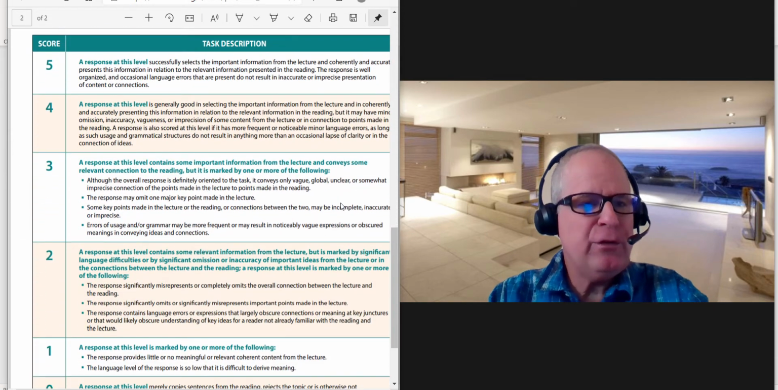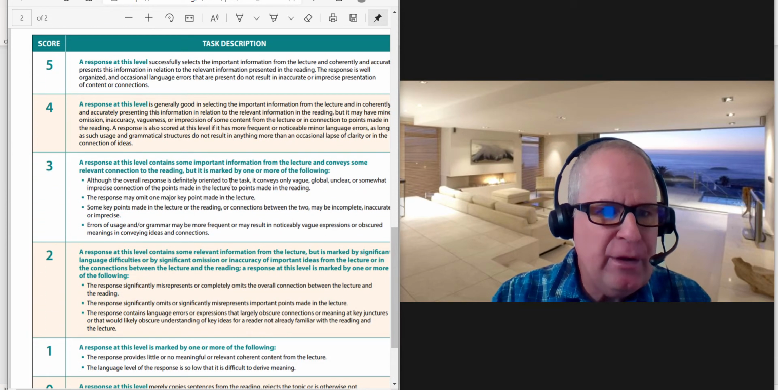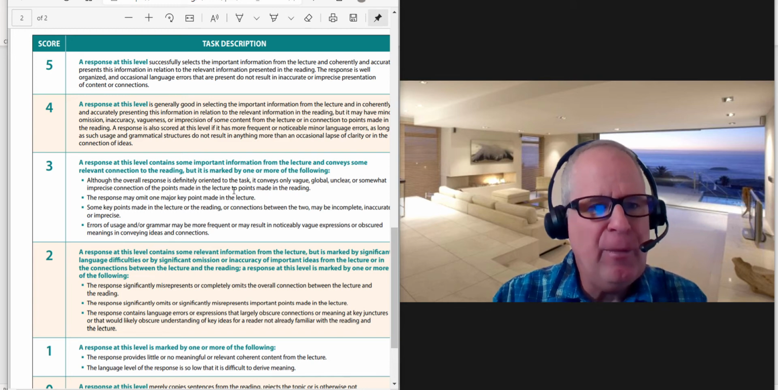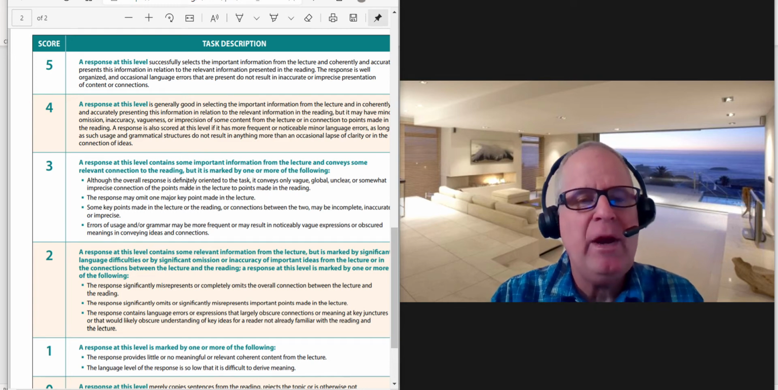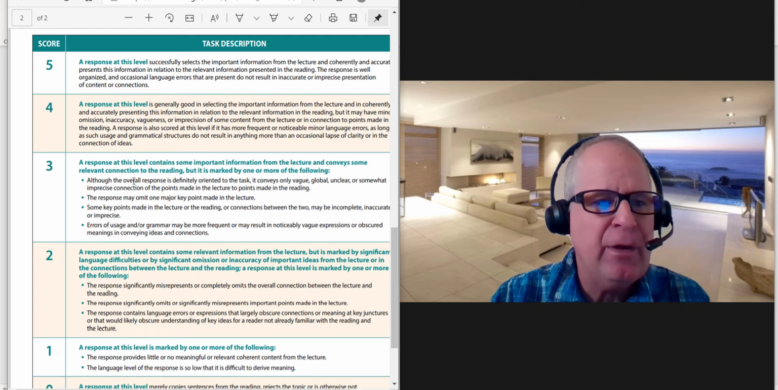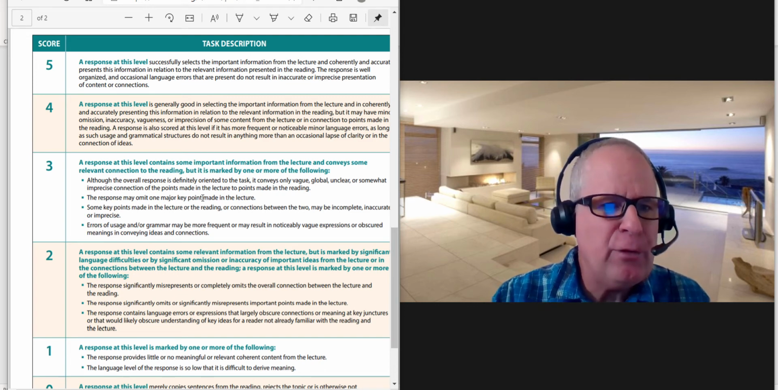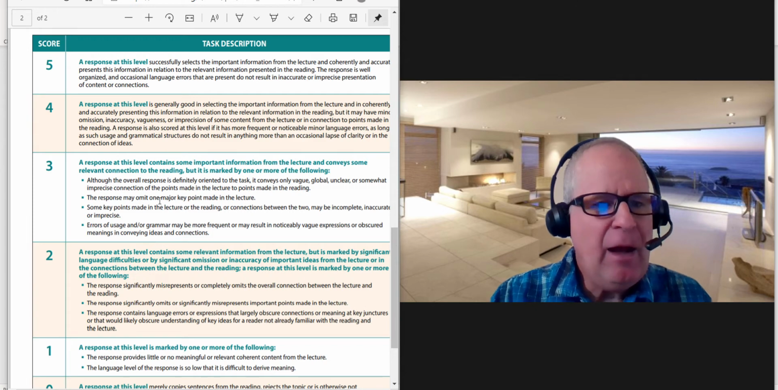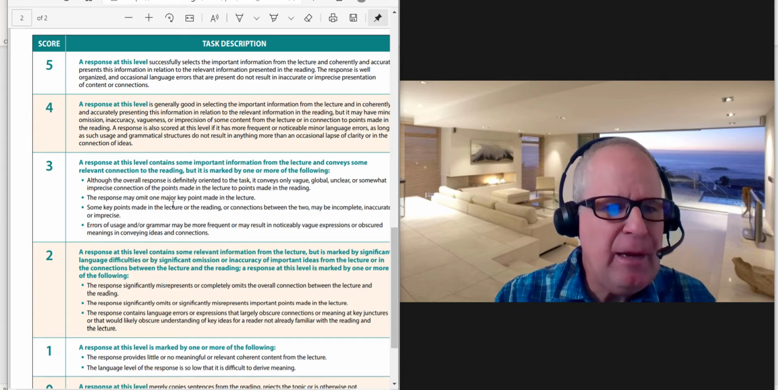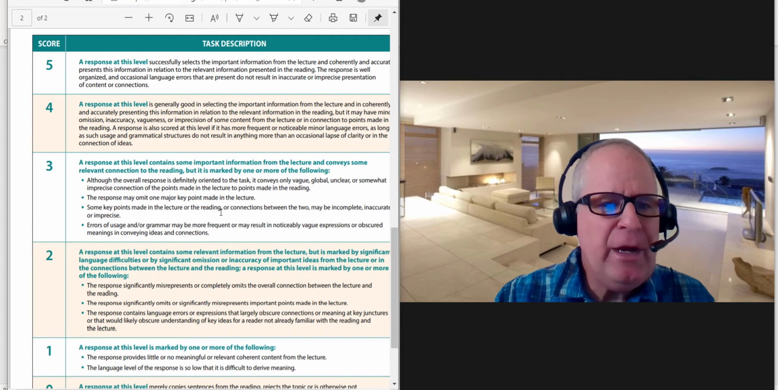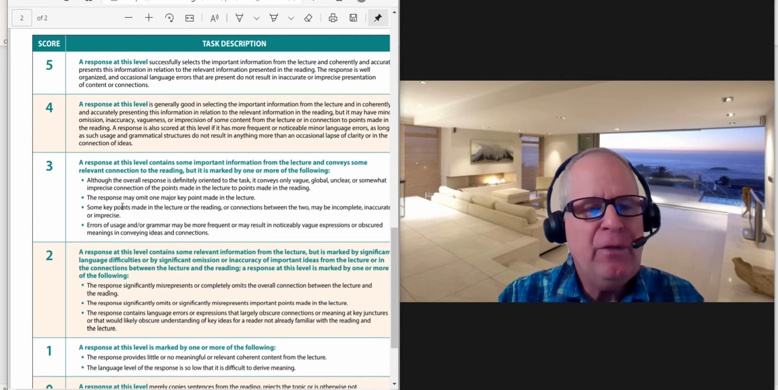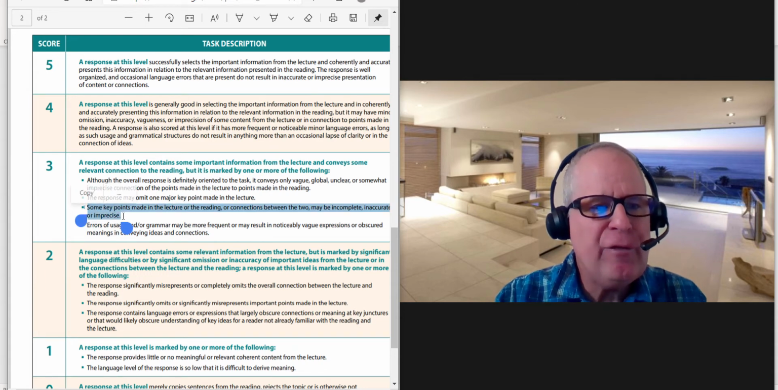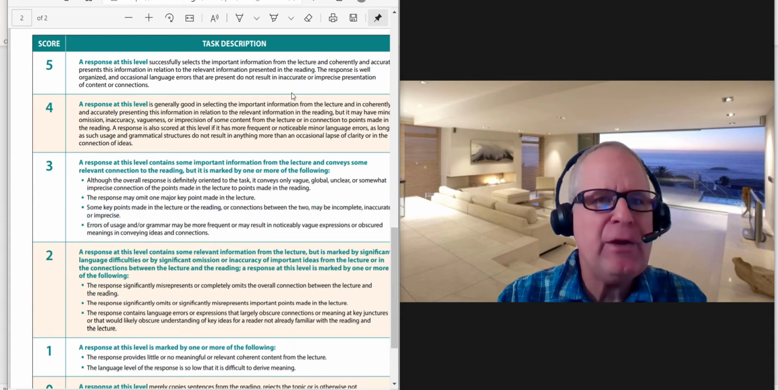integrated writing rubrics, you have: the response is oriented to the task. It conveys only vague, global, unclear, somewhat imprecise connections of the points made in the lecture to the points made in the reading, so especially the final paragraph. The response may omit one major point. I don't think you have left anything out. Some key points made in the lecture or the reading or connection between the two may be incomplete, inaccurate, and imprecise. Yes, this especially applies to your final paragraph. Errors, I don't think you have that many errors.